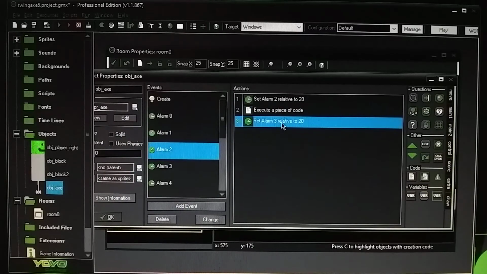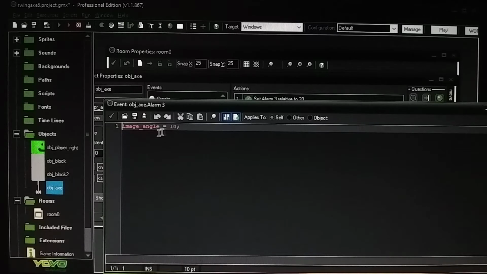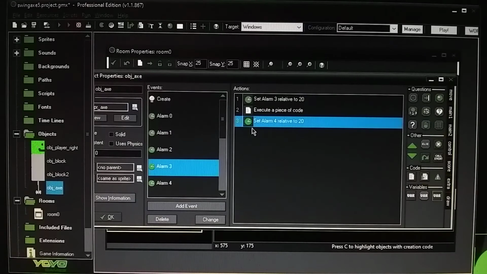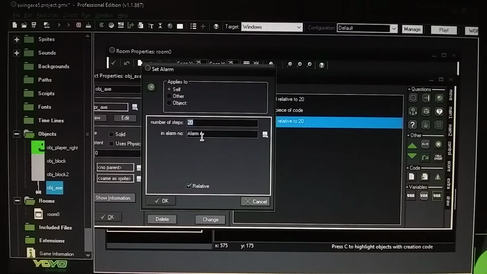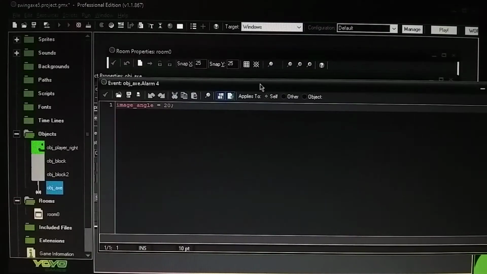And then alarm 3 is going to kick in, and then it's going to go to image_angle equals 10. So it went from negative to positive. Positive is going up right, and negative is going up left. So now it's starting to swing to the right at an angle of 10. Then alarm 4 is going to kick in at 20 milliseconds, set to relative, and it's swinging up to the right at an angle of 20.